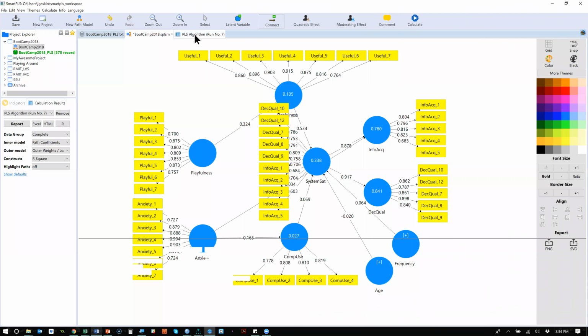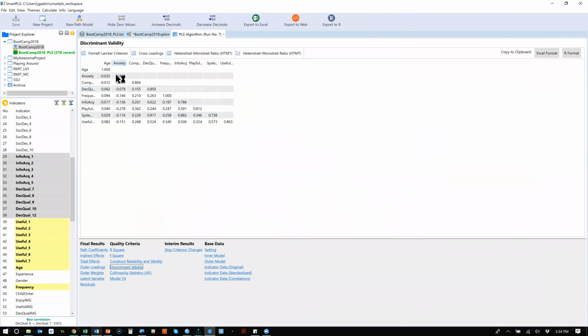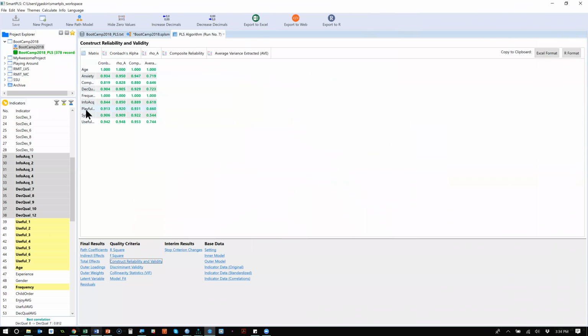So if I go over here to the output and I go to the discriminant validity, same criteria for system satisfaction, which is right here. It looks good. Heterotrait-monotrait says it's not different from decision quality and information acquisition. That's because those are its dimensions, so that's not a problem. And then construct reliability and validity, it's all good. That's second order factors, super easy.